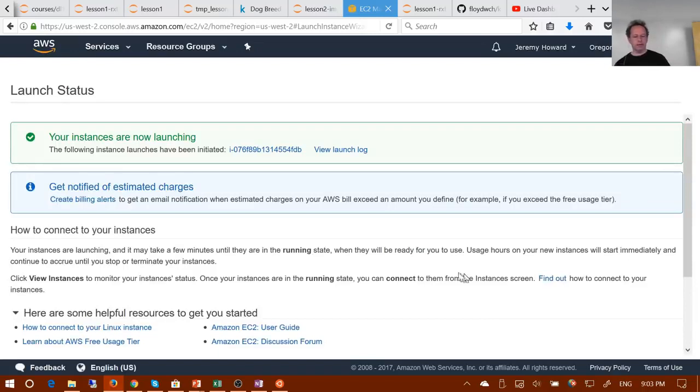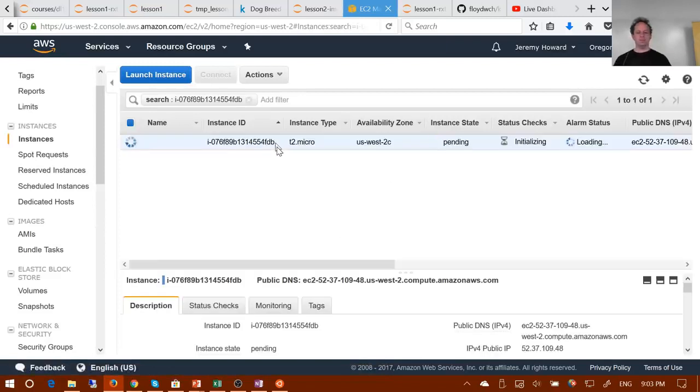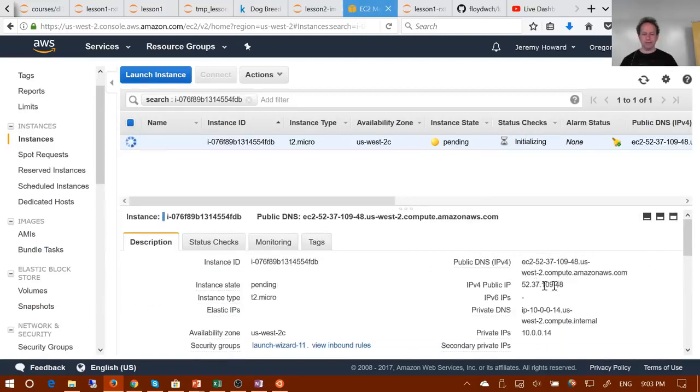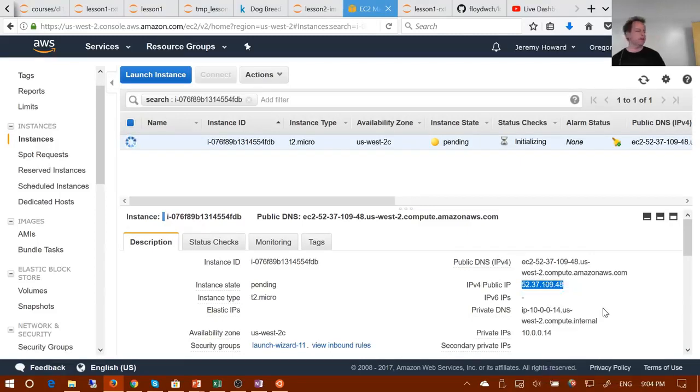So this is going to go ahead and create a new computer for me to log into. And you can see here it says the following have been initiated. If I click on that, it'll show me this new computer that I've created. To be able to log into it, I need to know its IP address. So here it is, the IP address there. I can copy that, and that's the IP address of my computer.